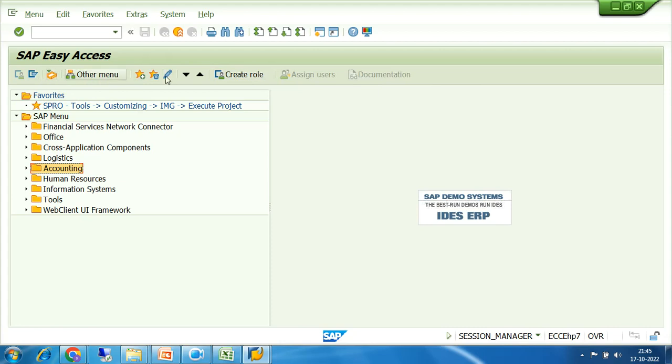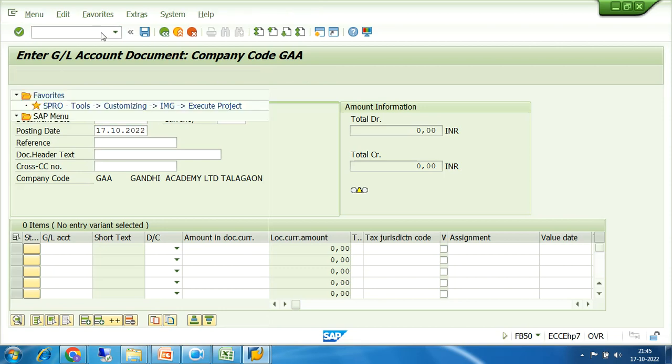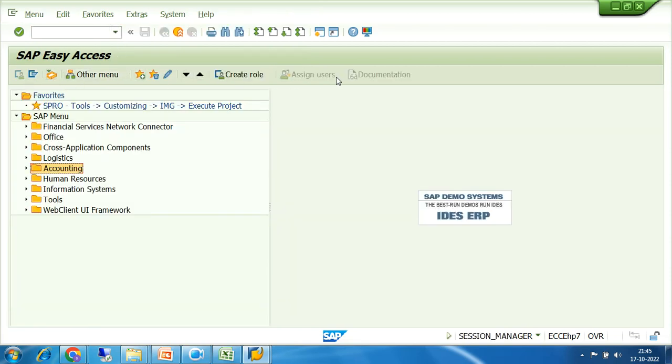Why is it called the application toolbar? Because screen to screen this toolbar differs, but this is called the standard toolbar because screen to screen this toolbar never differs. Let us just see, these are the toolbars. But suppose I go to another screen, FB50, the previous screen. See what the toolbar is? The toolbars changed. So that is the difference between the standard toolbar and the application toolbar.